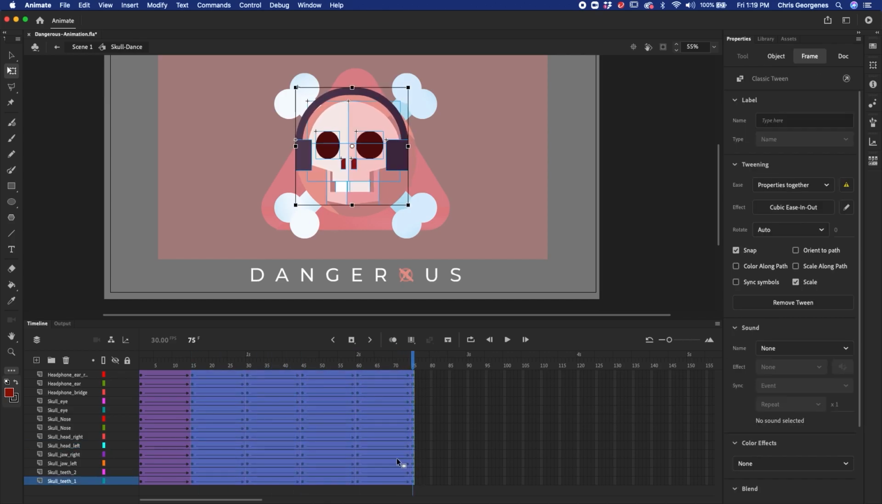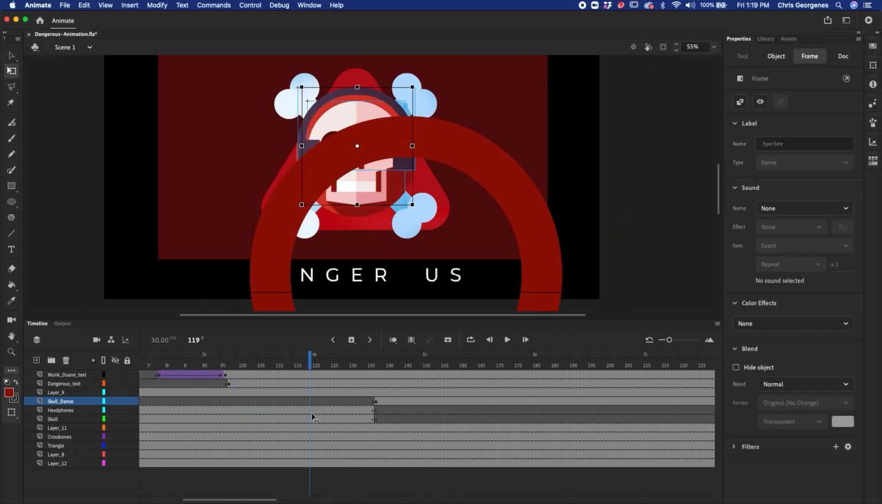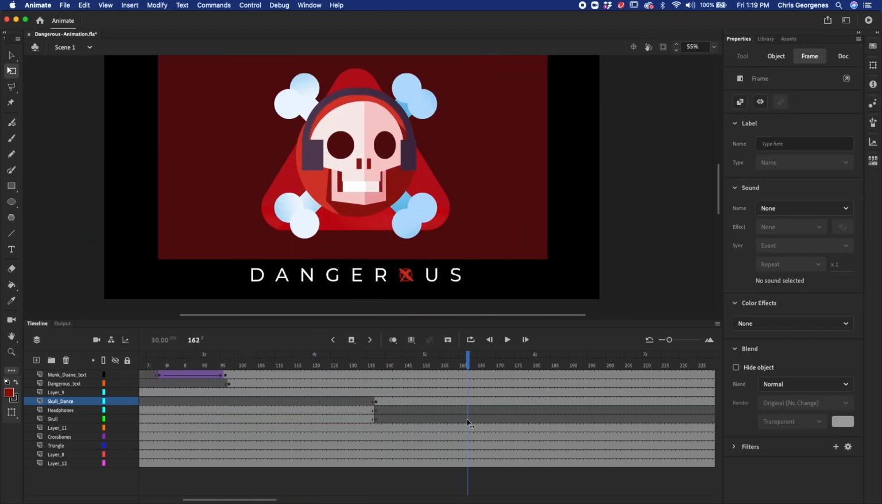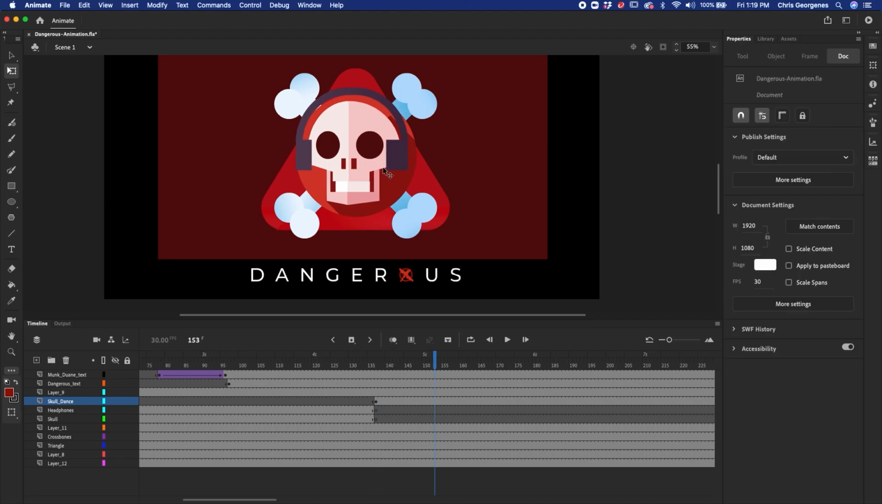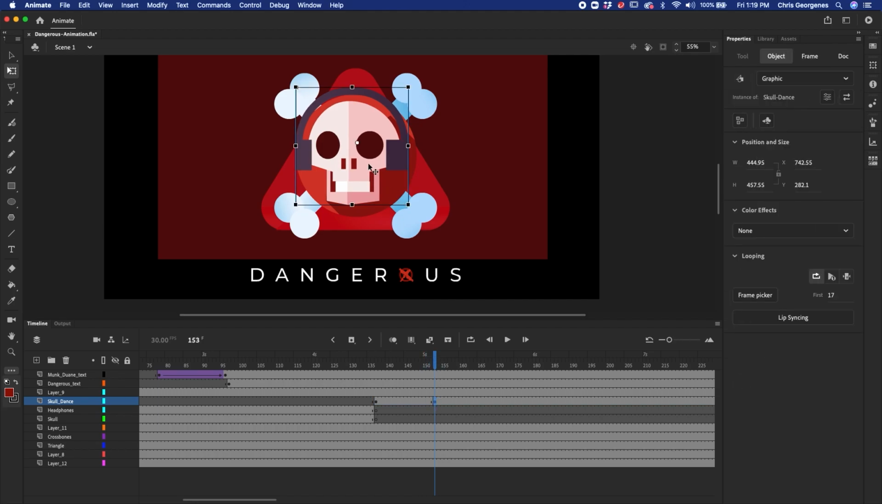So if I duplicate this symbol, I can edit them so that one symbol contains just the initial head turn from the point where he's just facing us to turning to the left, and then edit the other duplicate symbol so that it loops with his head turning from left to right and back again.